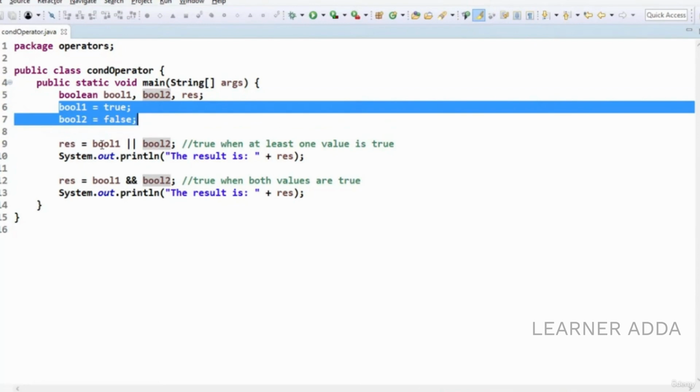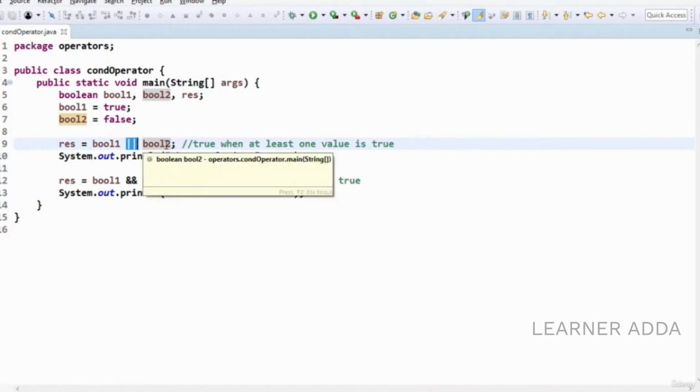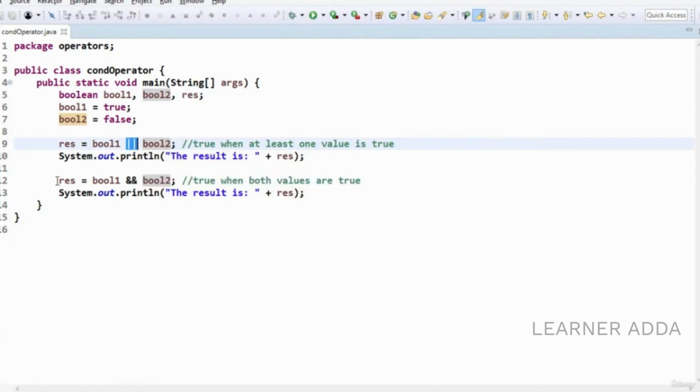So result is equal to bool1 OR bool2. You can find that here we have used the double pipe sign. It is true when at least one of the values is true, then the outcome will be true, and that is the basic logic of OR. And in this case, result is equal to bool1 AND bool2. That is our double ampersand, which is another conditional operator. It is true only when both values are true.